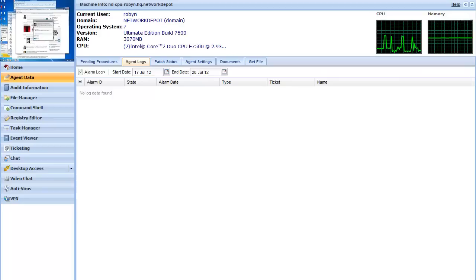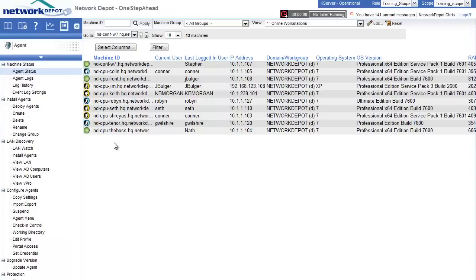So for the next part of this, I want to actually show you the remote desktop access. I'm going to go ahead and switch to another machine because I don't want to bother the user while we're doing this.